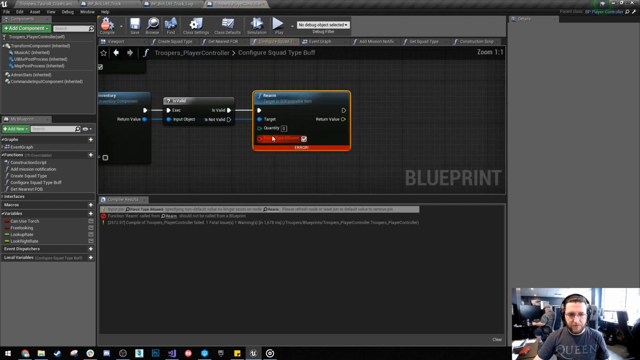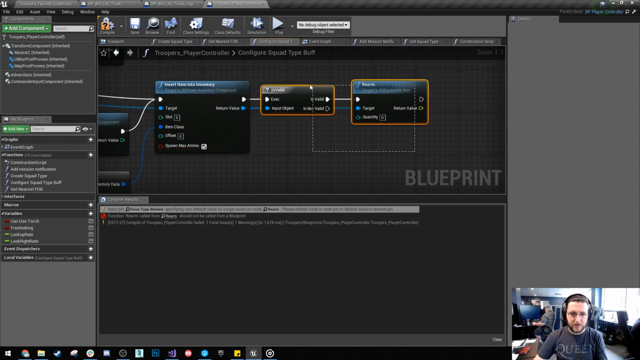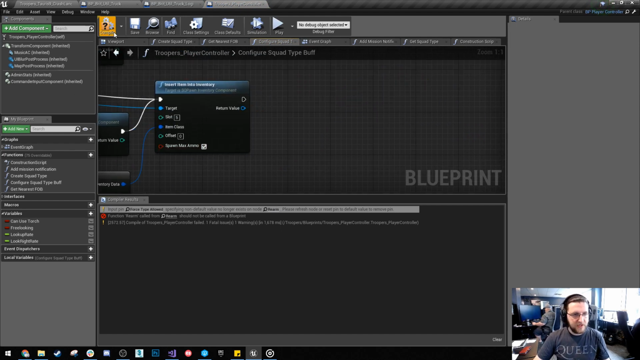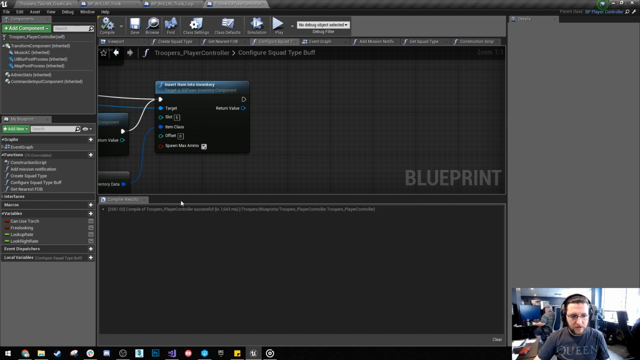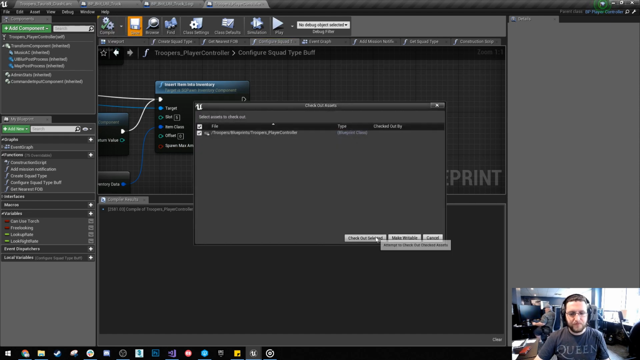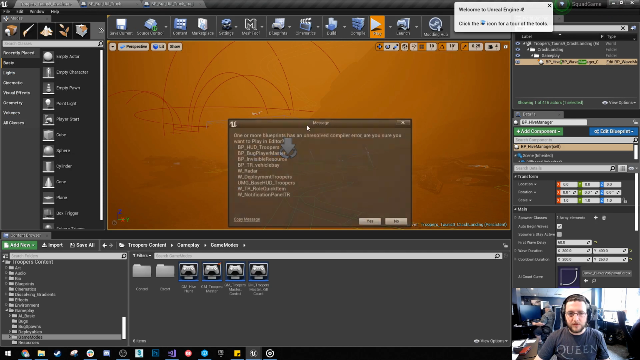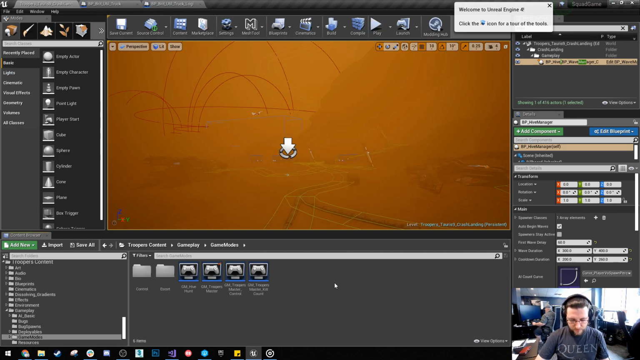Okay, so in rearm again we've got force type allowed. We don't need that because we can rearm by spawning max ammo here. Okay, so that's done. Okay, next. BP HUD Reapers.